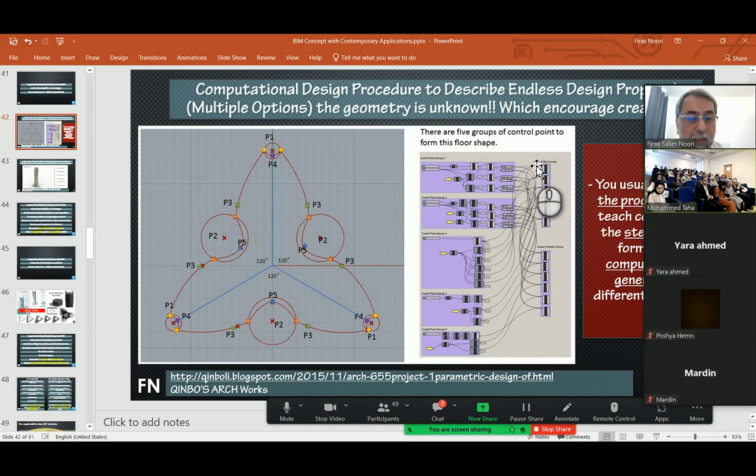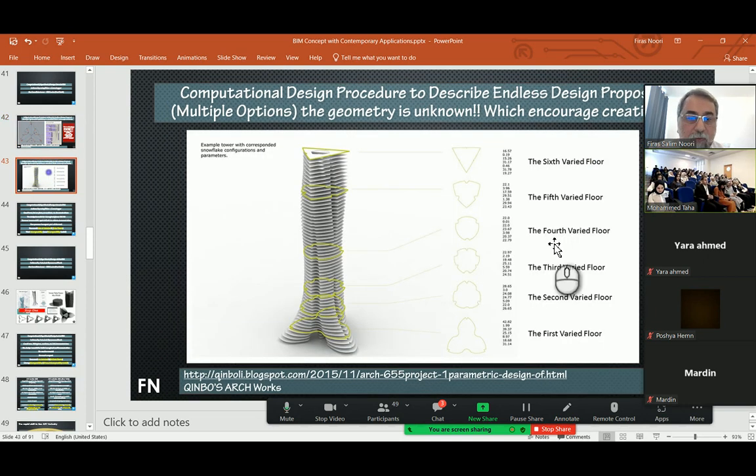And this is the node-based design. This is the visual programming. You can change the depth, width, and height, or whatever value you have. These are the parameters you change, and you can get this shape. So if you change the values, you get a different shape.